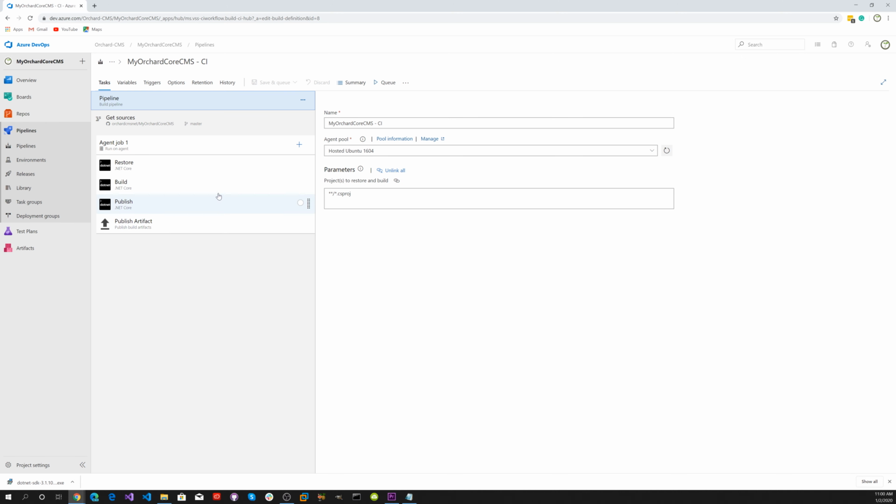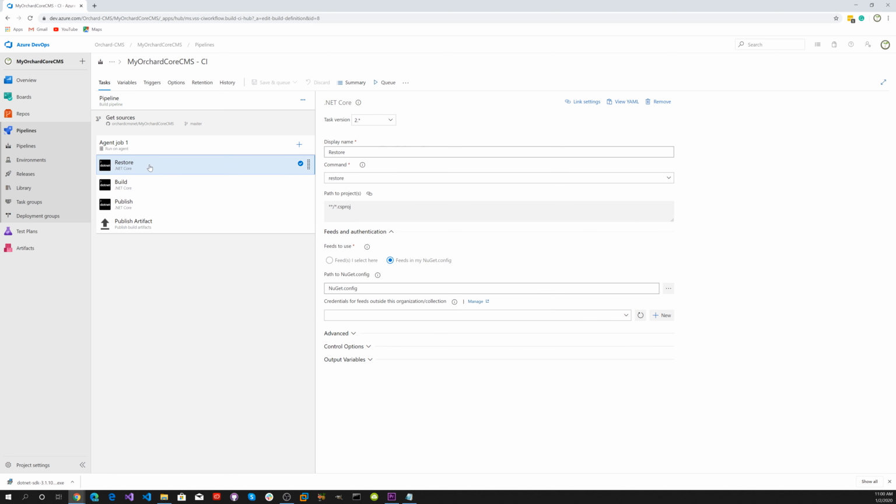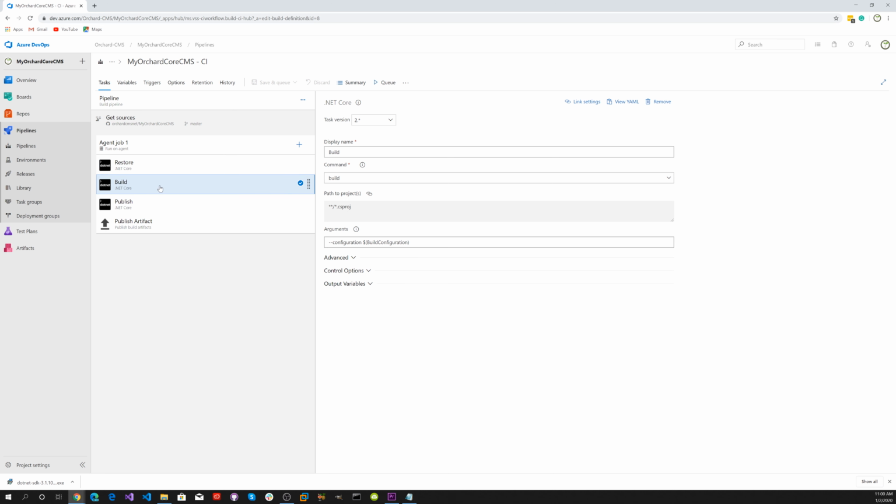And let's briefly look through to see if we need to change anything. I don't think we need to, but let's click on Restore. And that looks good. We're just restoring with a NuGet. So all the NuGet should be updated. Let's go to the build process. So we're just using a generic build.